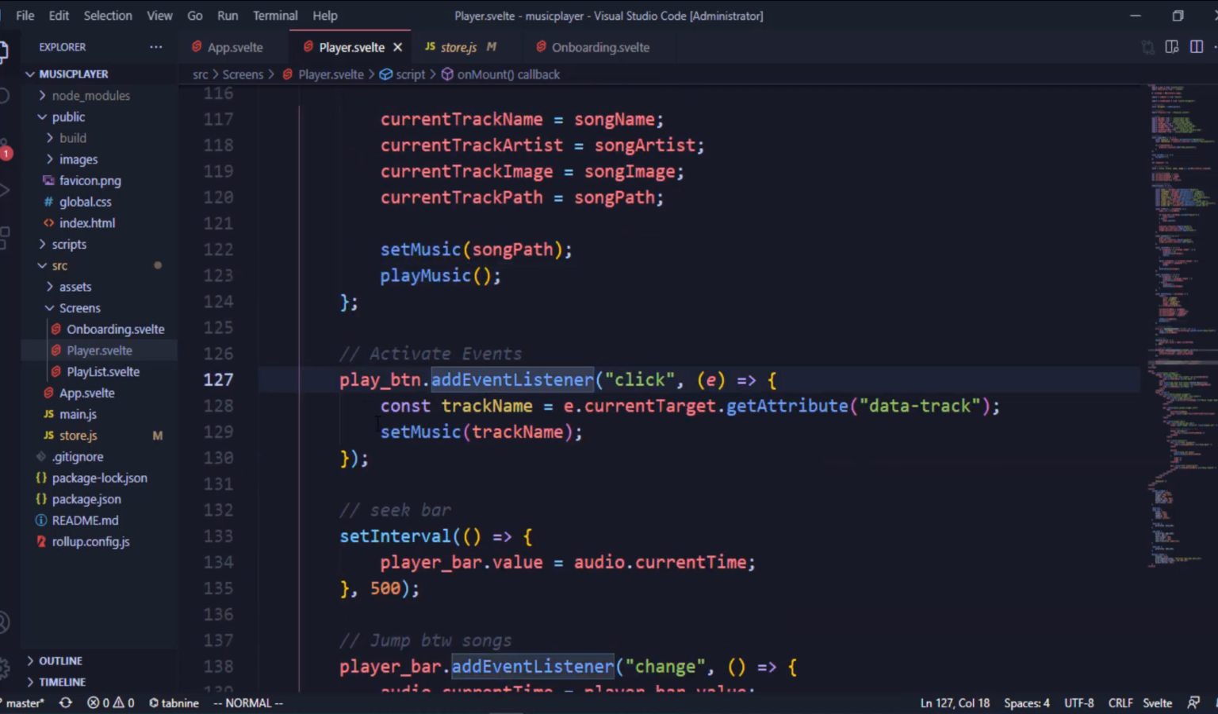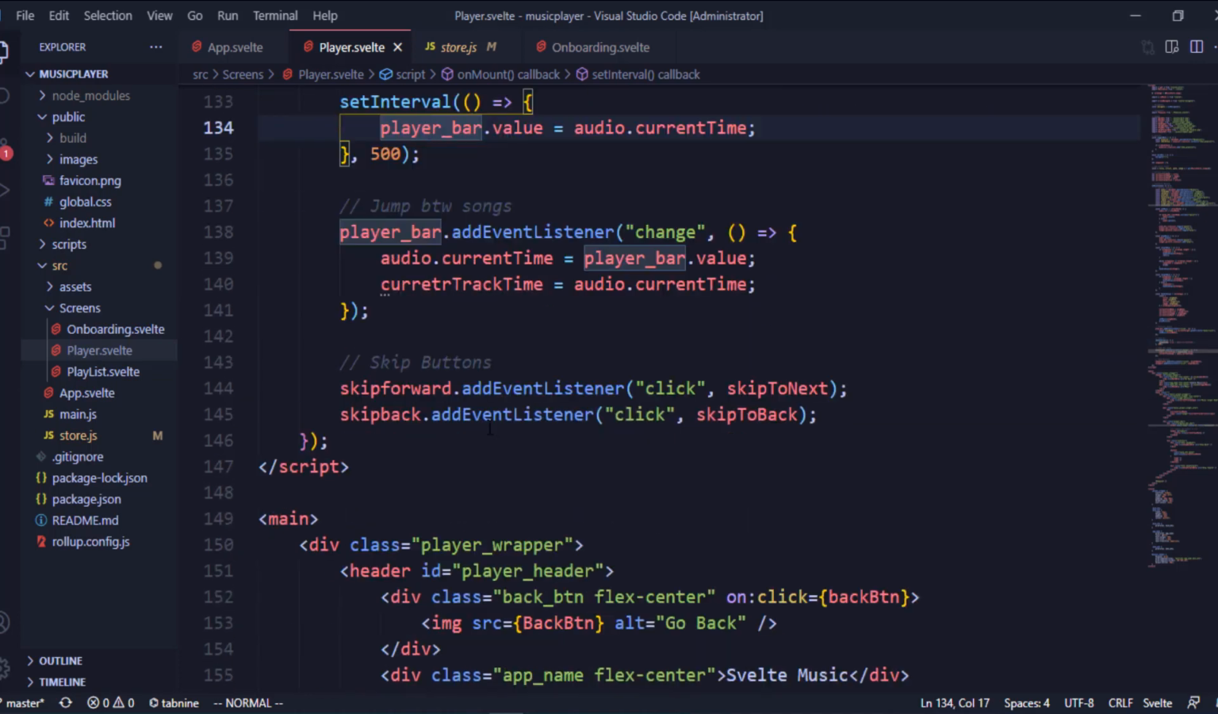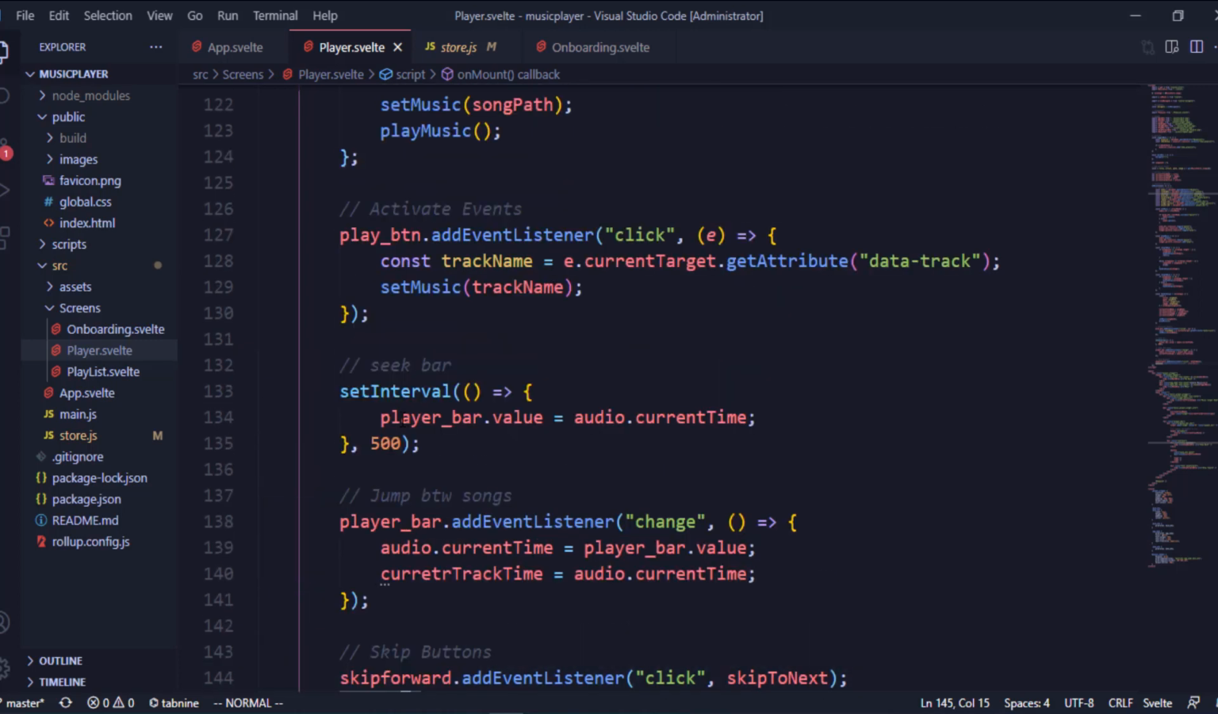Then we have the places where we added the event listener. This one updates the progress bar, or the play bar, with the audio current time as we are playing the songs. So we also have the skip forward and skip back. There are not many complicated things here. The code is there for you.